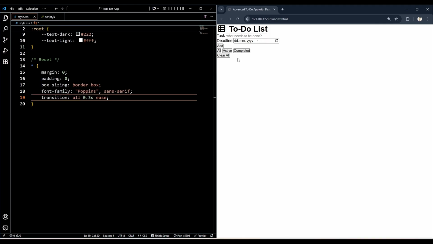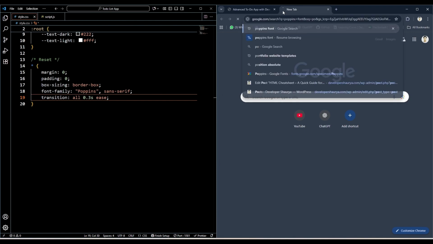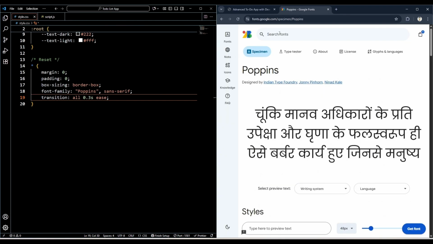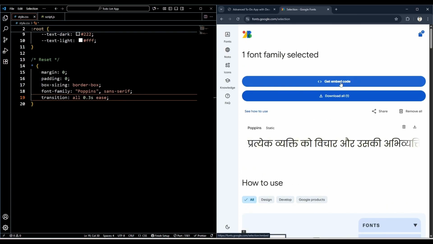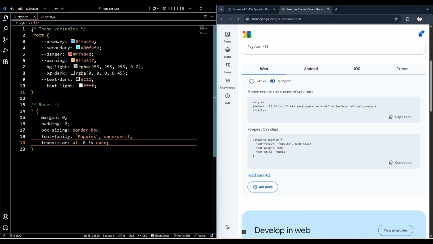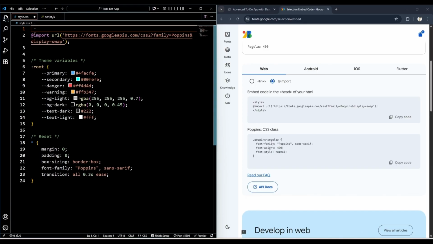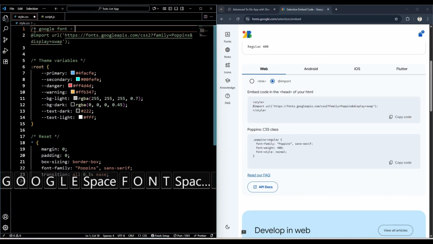To get the Poppins font in our app we need to import it from Google. So open a new tab and write Poppins font, then click on the first link. In the search box write Poppins, then click on get font, then get embedded code, then scroll down and you will see an option as import. Select this, then copy the code and inside your style sheet at the top paste the code and remove the style tag, then give comment as Google font and this is Poppins.